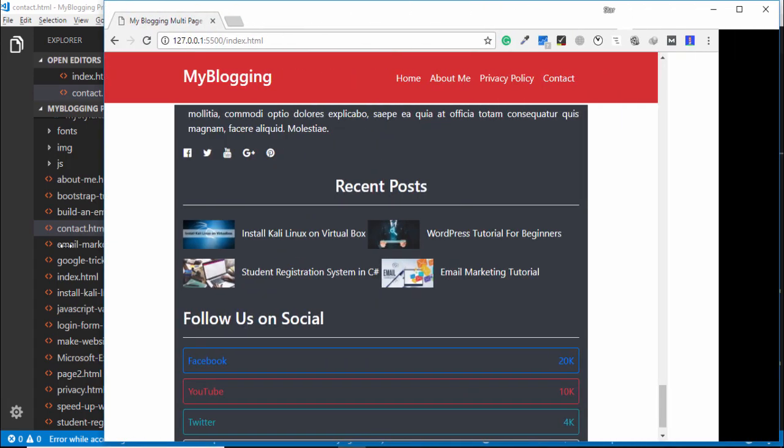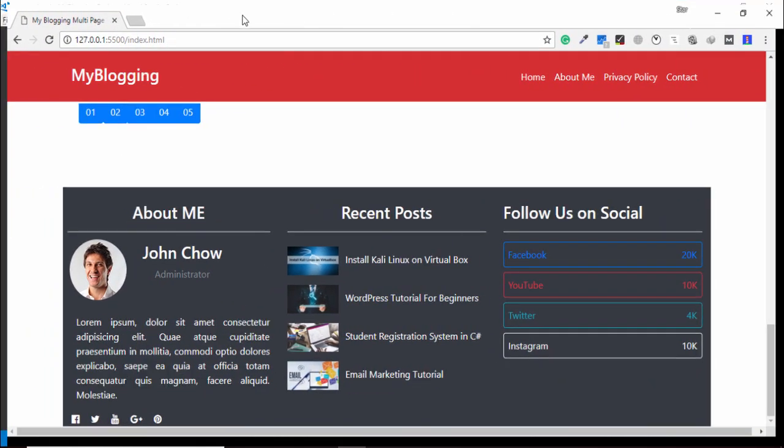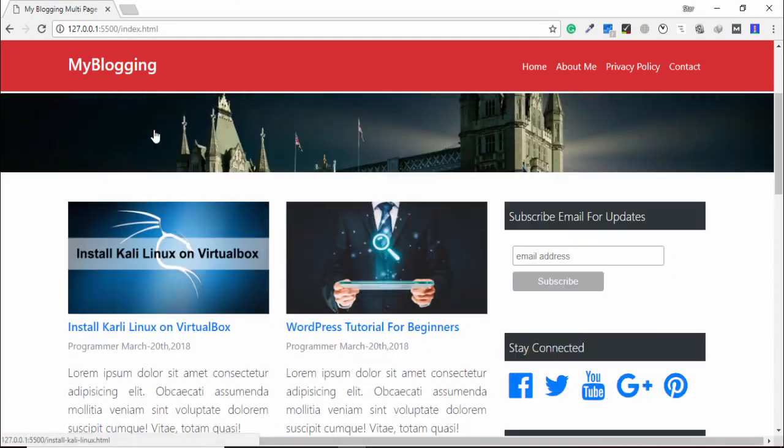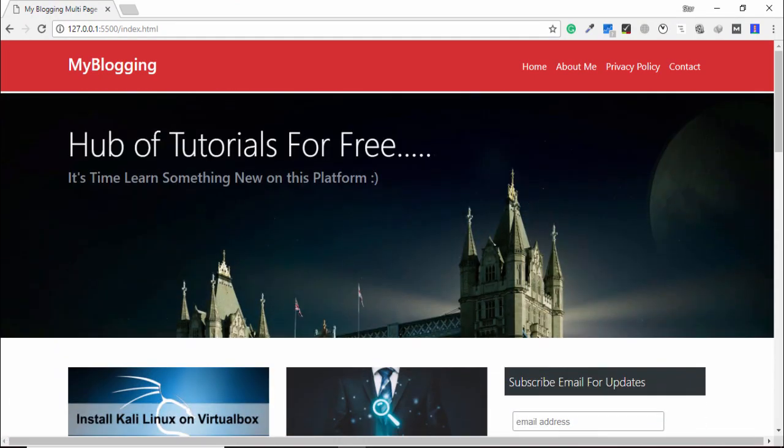So I will teach you how you can design the multi-page website using Bootstrap. So this is the overview of this project. So I hope you like the project.